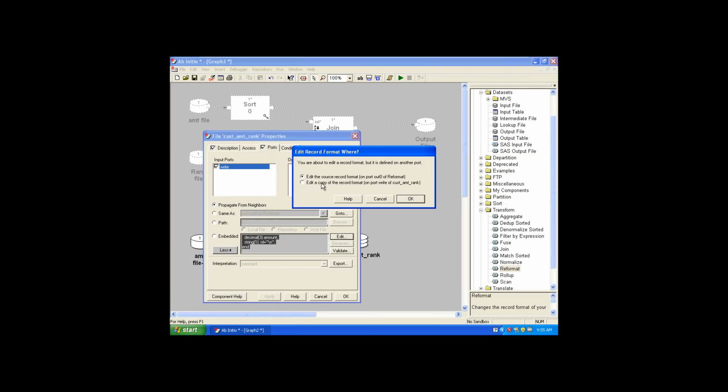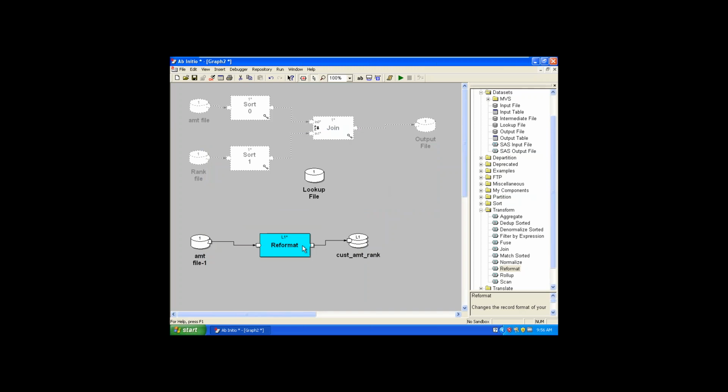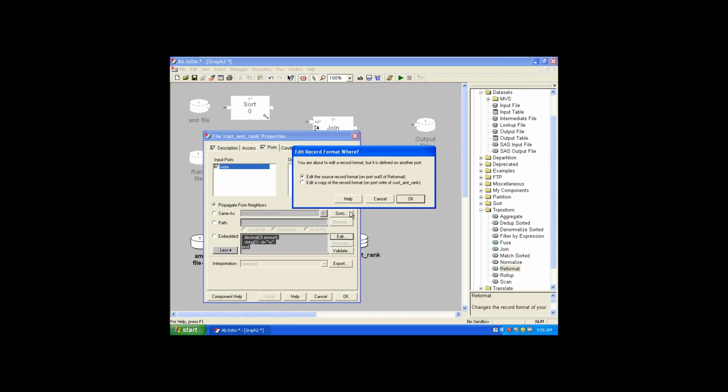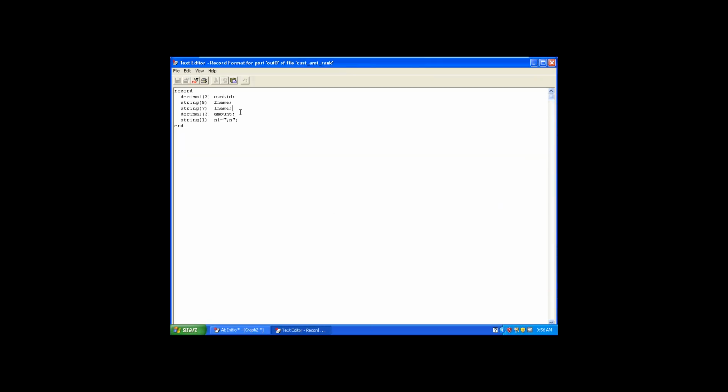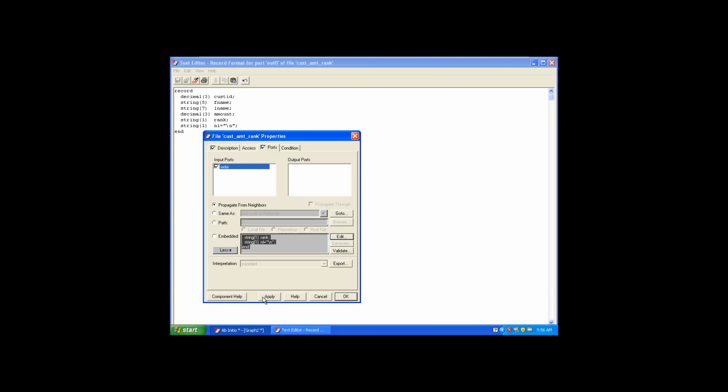You want to edit the source record format or a copy of the record format. If you click on the first option, both the source and the propagating one will be changed. If you click on the second option, edit a copy, then a new copy will be created and the original one will be reset. Now I want to edit both the reformat and the output file because both should be in sync, right? You can understand this easily later, no problem. So I pasted the rank also. Click OK, save the changes, apply.